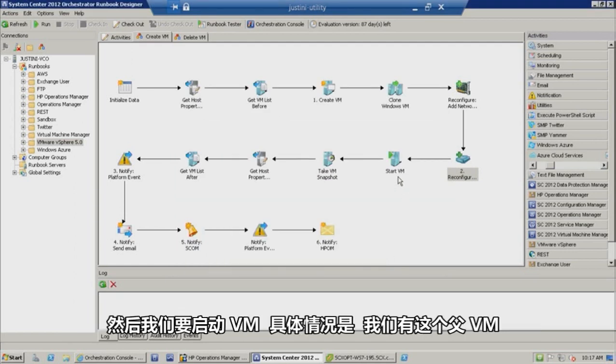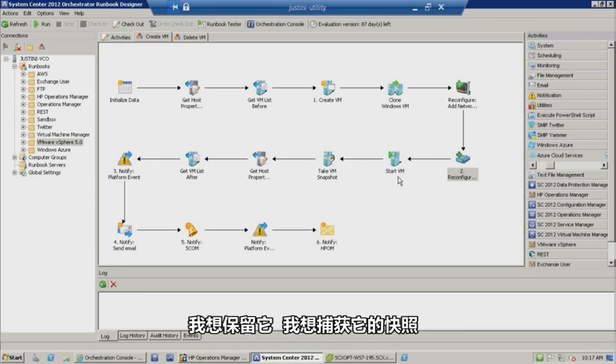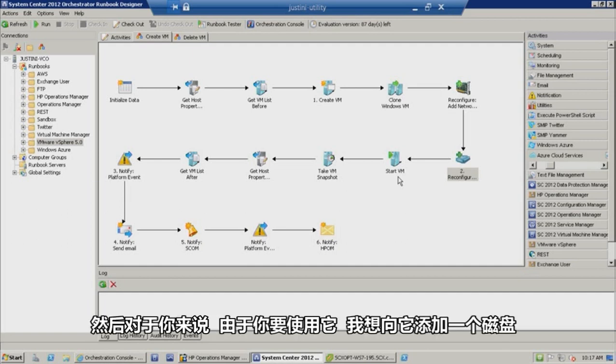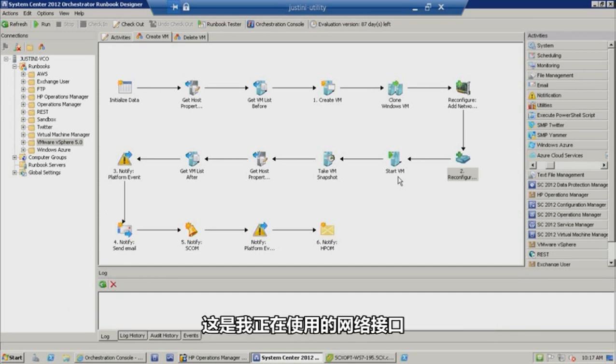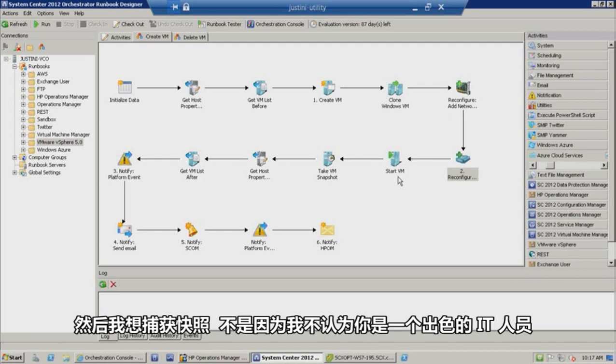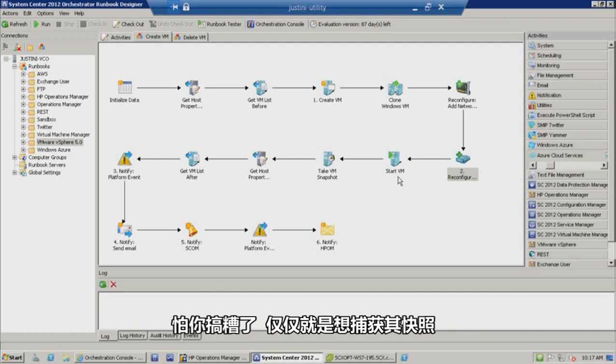And then the scenario is kind of this, Simon. I've got this parent VM that's absolutely great. I want to preserve this thing. I want to take a snapshot of it. But then for you, since you're going to be consuming it, I want to add a disk to it. I want to add a network interface, because that's the network interface that you're working on, not the one that I'm working on. Then I want to take a snapshot. Not that I don't think that you're an awesome IT guy and you might mess it up, but hey, let's take a snapshot of it anyway, just because.